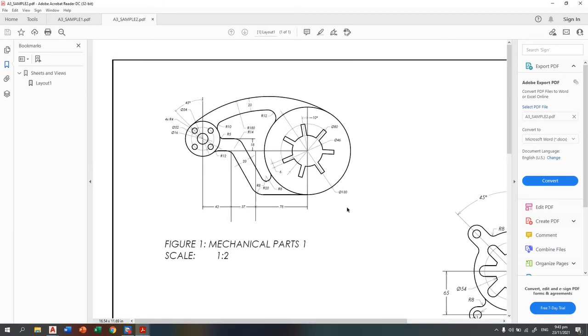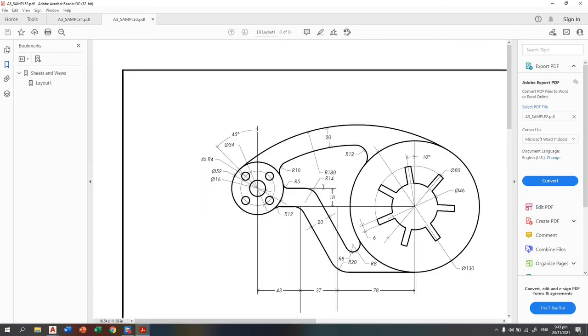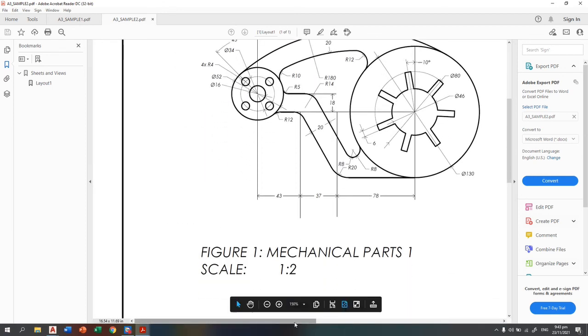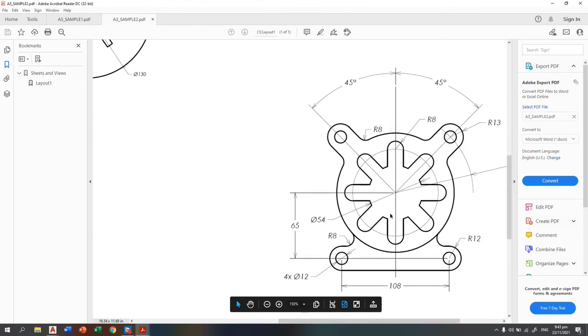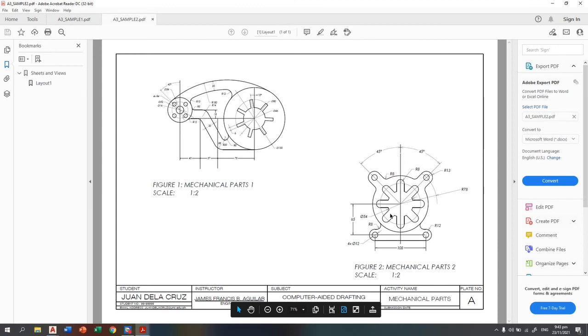So if you notice, also you have a visible line weight for both figure 1 and figure 2. You can also do that even though you have different scale. Let's say this one is 1:2 and this one is, let's say, 1:100 if you have a very large object. So you can do that. Okay? So that is how we convert that DWG to that PDF.